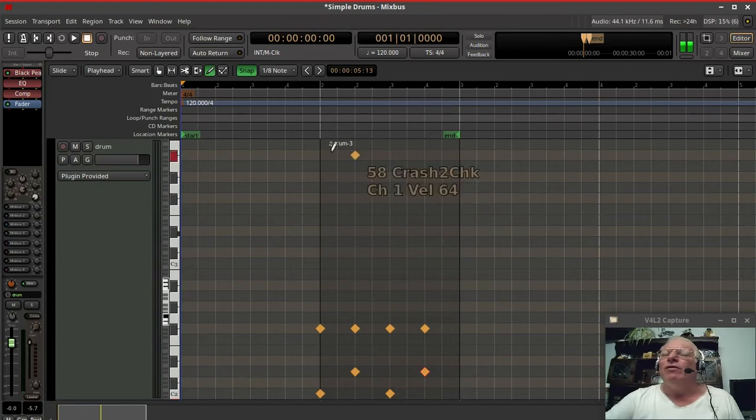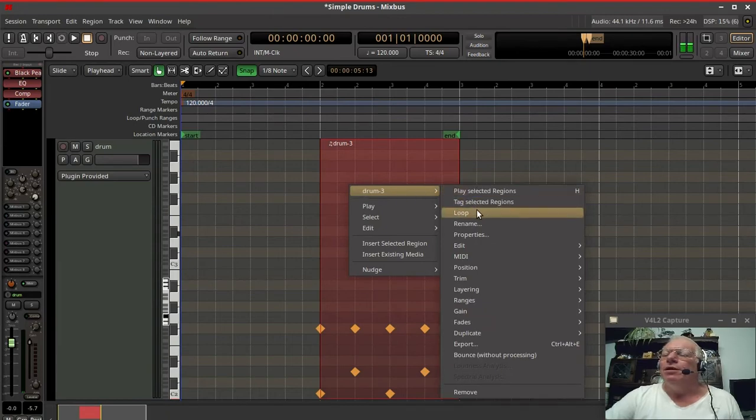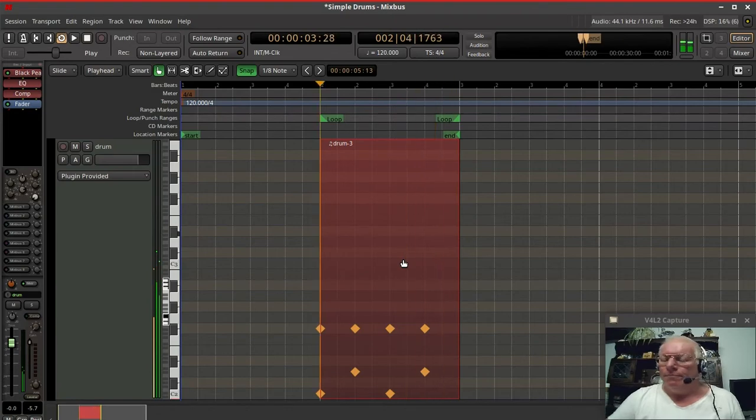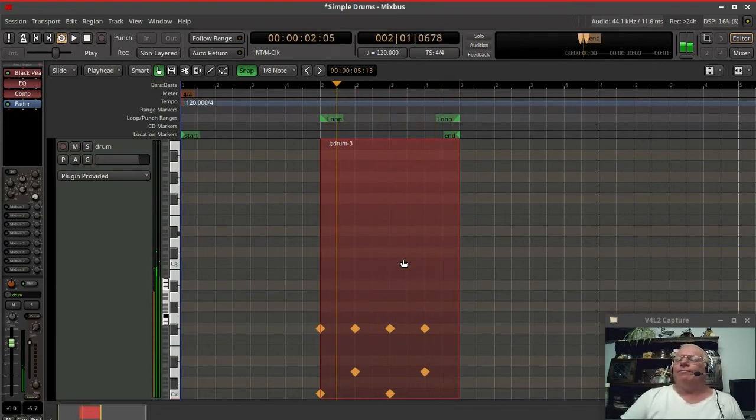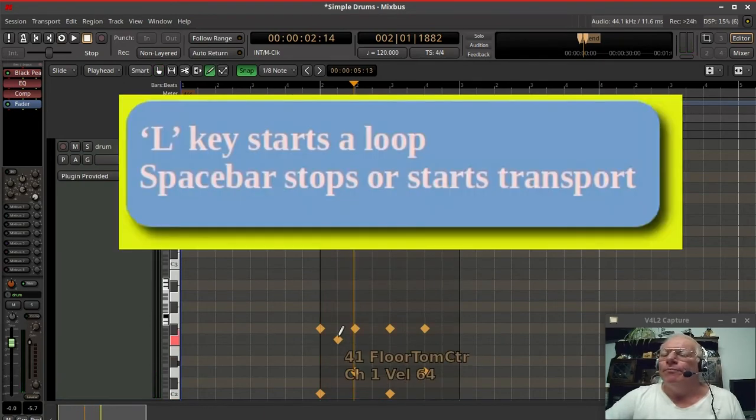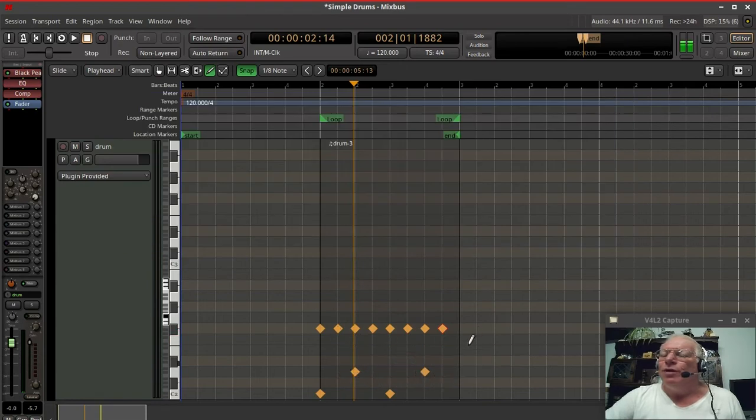Now, if we want to hear what we've got, let's use the grab tool, select it, right click, use the part name, and then loop. Stop that. We can make this more complicated. By the way, you can use the L key on the keyboard if you're more a keyboard sort of person. So I've put in the eighth beats there, and let's go bass, snare, bass, bass, snare.